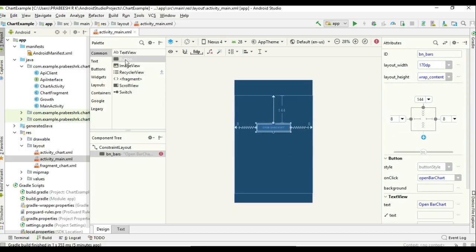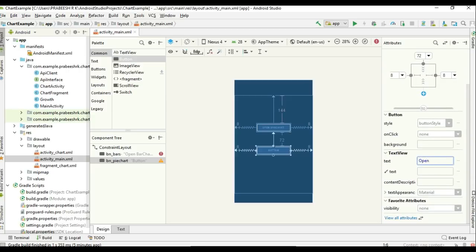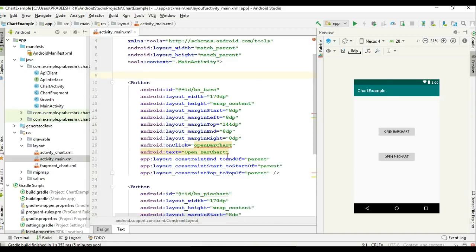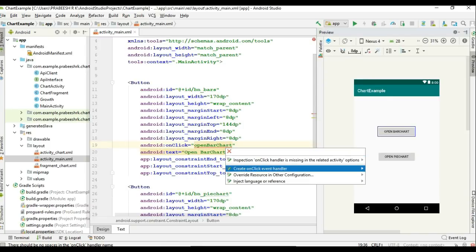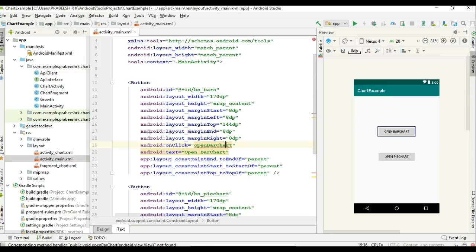Okay. Now add another button to display the pie chart. Here I specify the ID as BN pie chart. Now specify the text on it, open pie chart. Now specify the on-click method, open pie chart. Okay. Now add these methods inside the class file. Now add the second method.